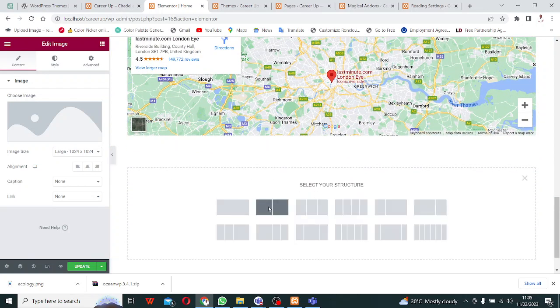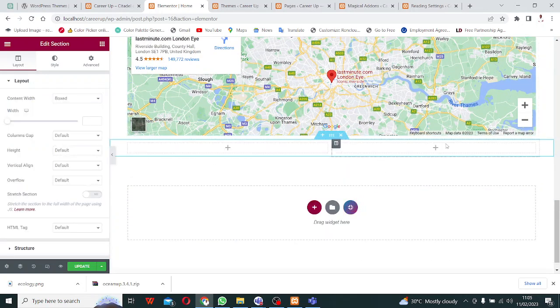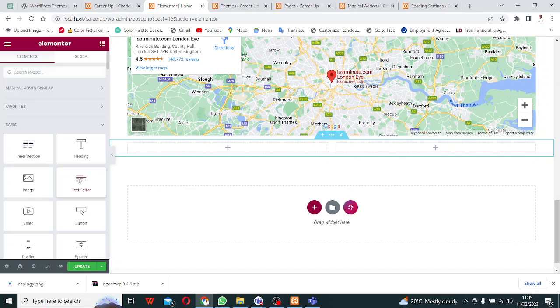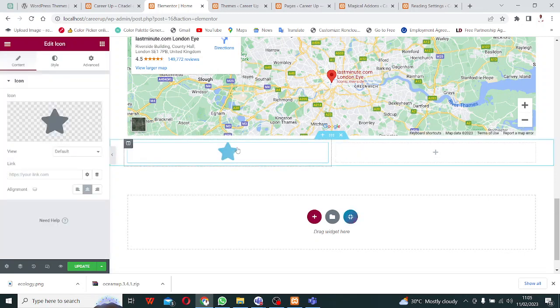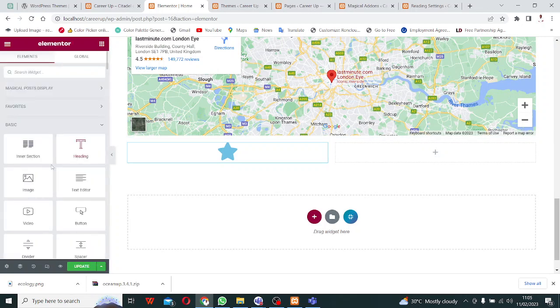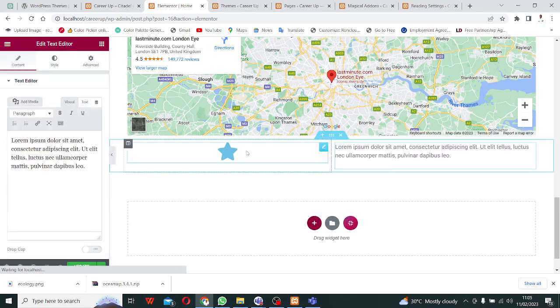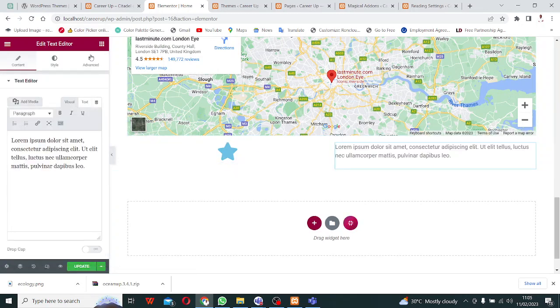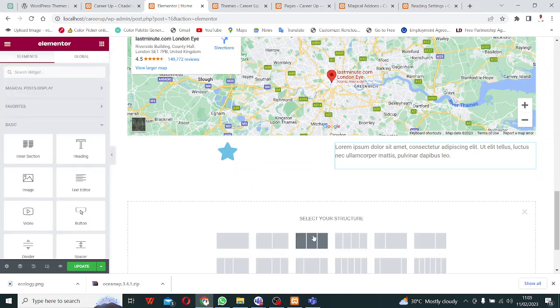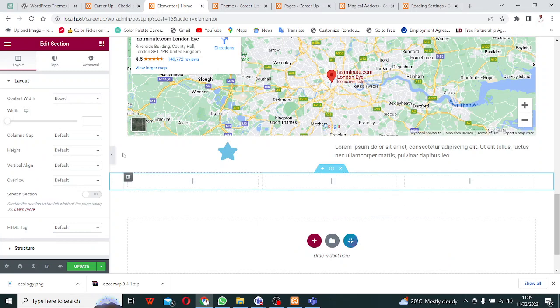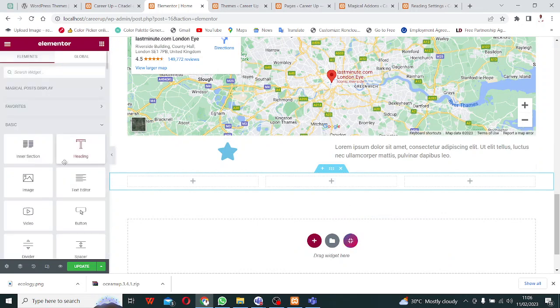If I click here and I say I want two panels, that's one side there, one side there. And I come here, let's say I add an icon here, and beside that I can add a text editor. So let me add this. Can you see it? They are side by side. And similarly, I can add three sections, and in each section I want the following.